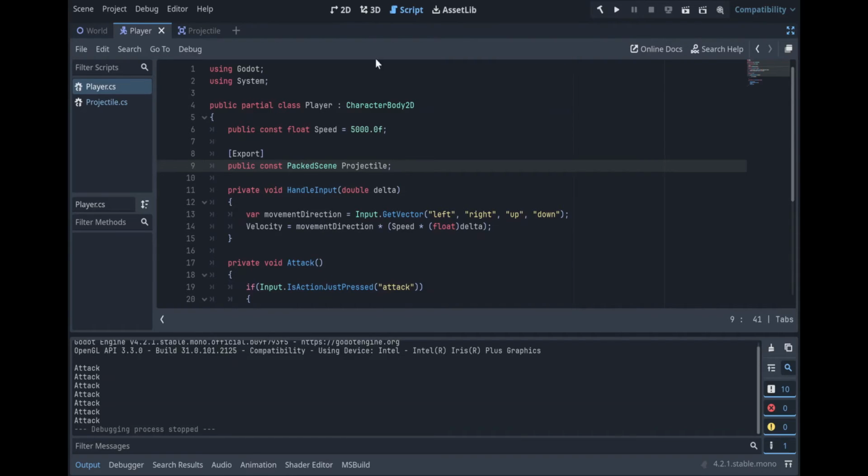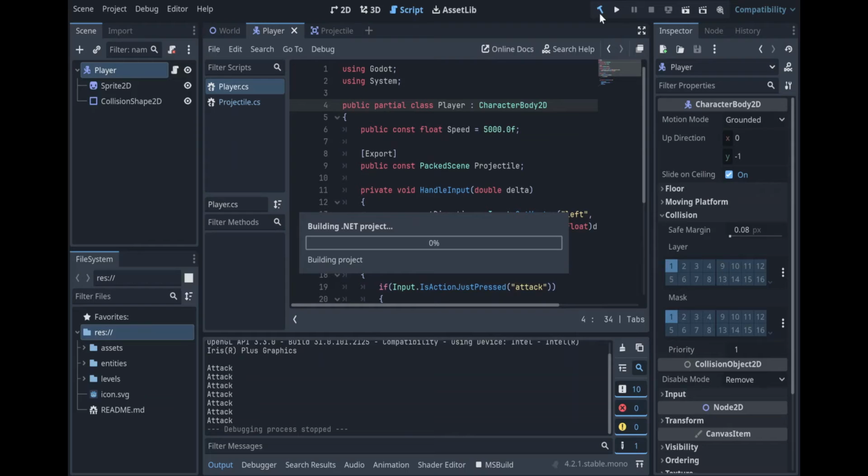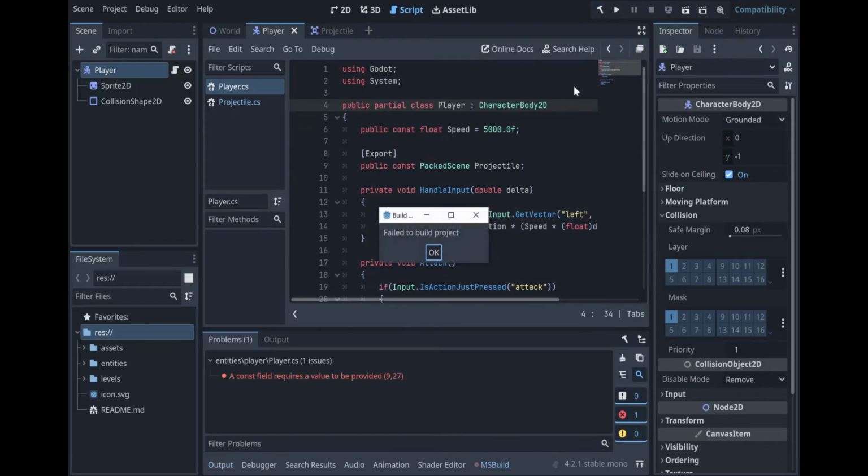Okay, now if we save this, right, in GDScript, this would then automatically appear as a field on our node in the inspector. However, because this is C#, we do need to build this before it will appear there. Oh, and let's see, what did we miss here? Oh, my bad. Okay, so we're going to get rid of the constant there. We're going to save this, and we're going to build.